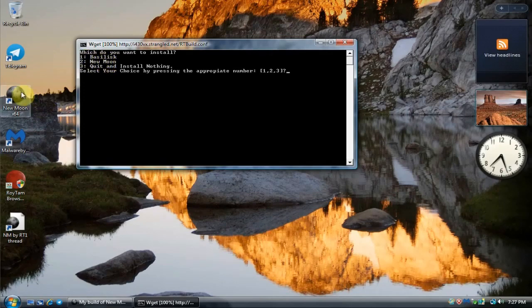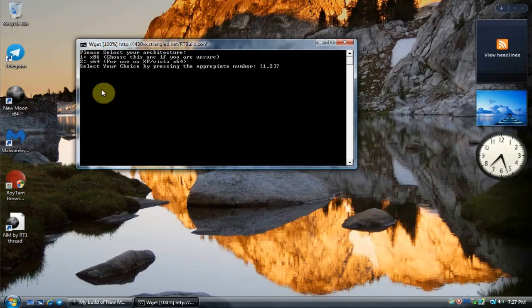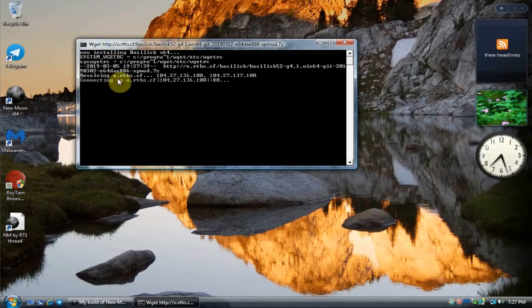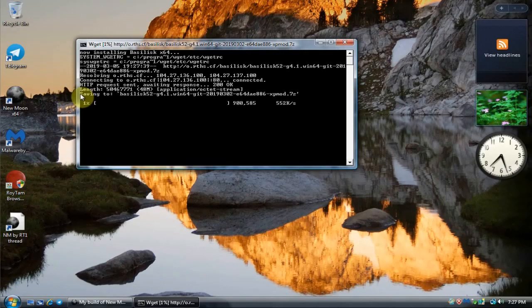So since I have New Moon already installed on this system, to demonstrate, I'm going to install Basilisk. So here it says, which do you want to install? So you just press the number. I'll press 1 for Basilisk, and then I'll press 2 for x64. However, if you're on x86, you can only choose that one. But if you're on 64-bit, you can choose either one. It doesn't matter. But I'm just going to choose x64. And it will download it.